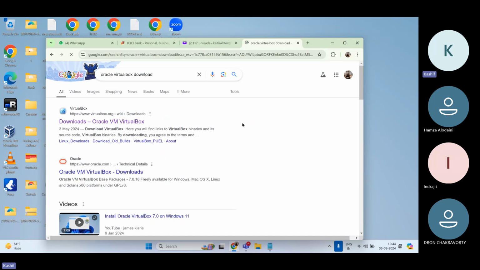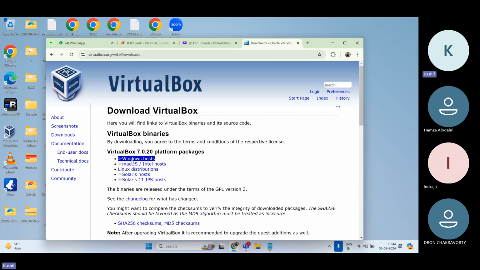When you type in this Oracle VirtualBox download, you will get the first link which says download Oracle VirtualBox. And then you need to go with this Windows host. If you are using a Windows computer, go with Windows host. If you are using a MacBook, then you have to choose the second option. So you need to click on that and it will get downloaded. Once it is downloaded, you need to double click and install that one. You just have to go next, next, next and install this application. So that's the first thing.